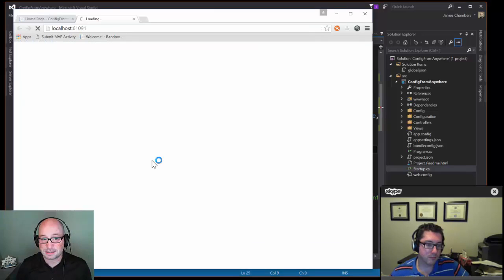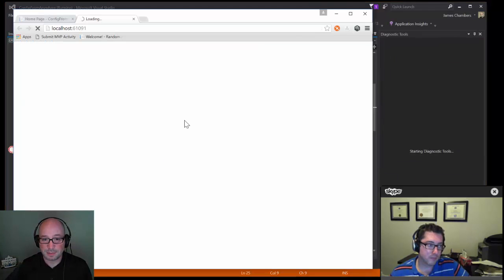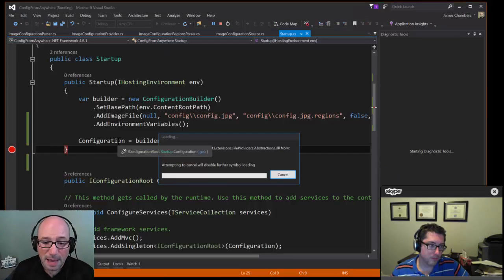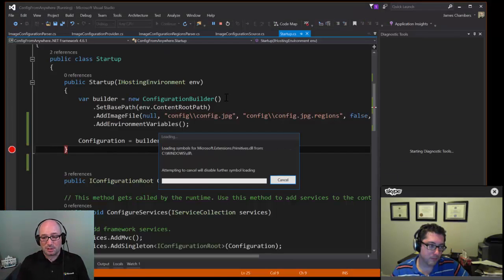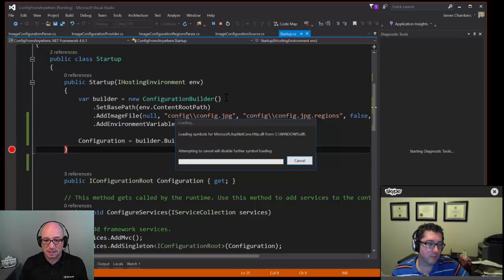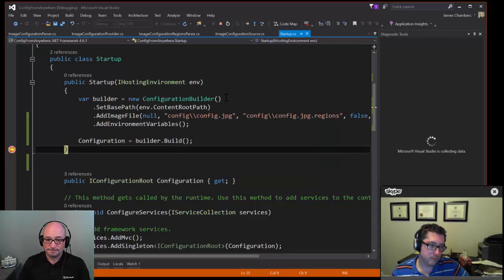Now this is probably going to take some time. Come back to me. As this gets loaded here, I'll wait for all these debug pieces to load. Then we're going to hit this breakpoint. The configuration will be populated, and we will see that value. Here we go.